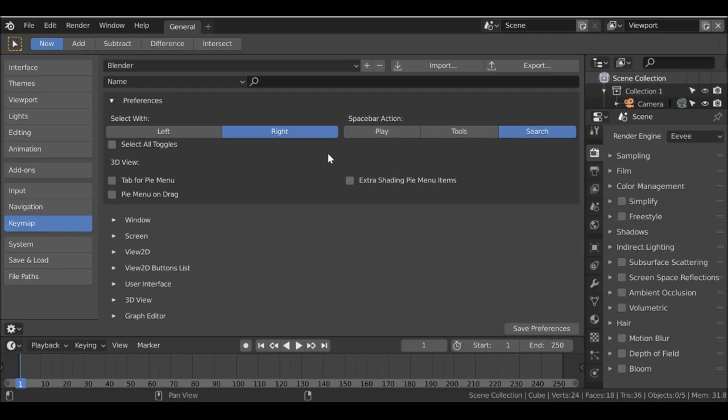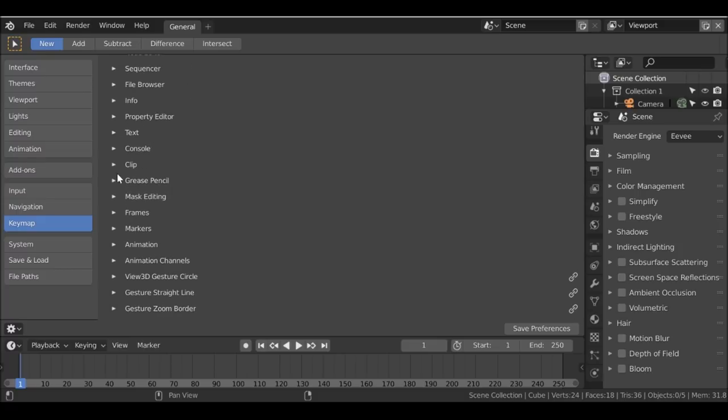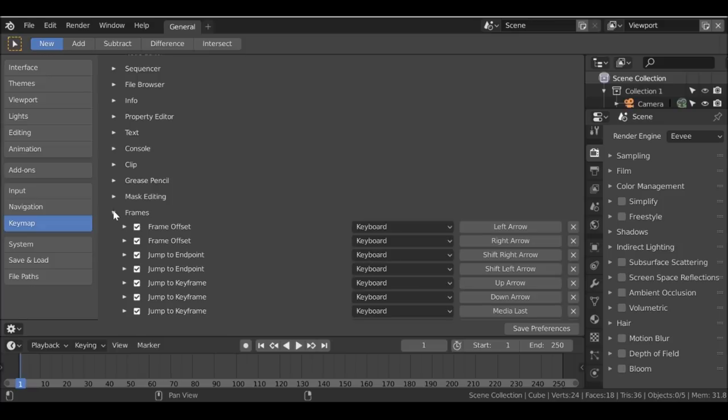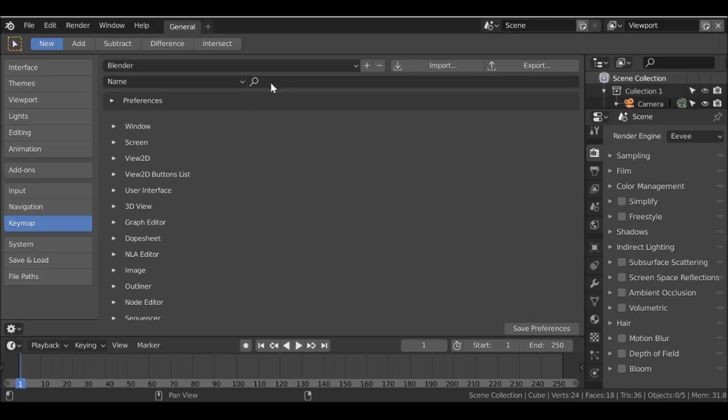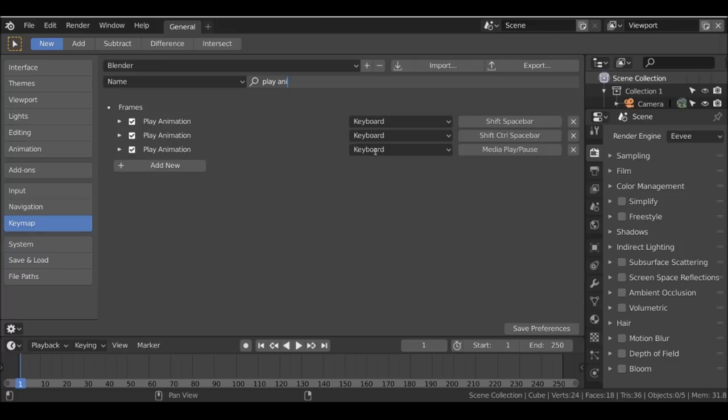Now I need to go ahead and change the shortcut for the play. For this, we could scroll down here and find it. I think it's in the frames section. Or you could go to the top here and then just search play animation. And it'll come up with these here. Let's just change this one. I'm going to change this back to Alt A. Save the preferences. So now anytime we load up Blender, these preferences are going to be saved.